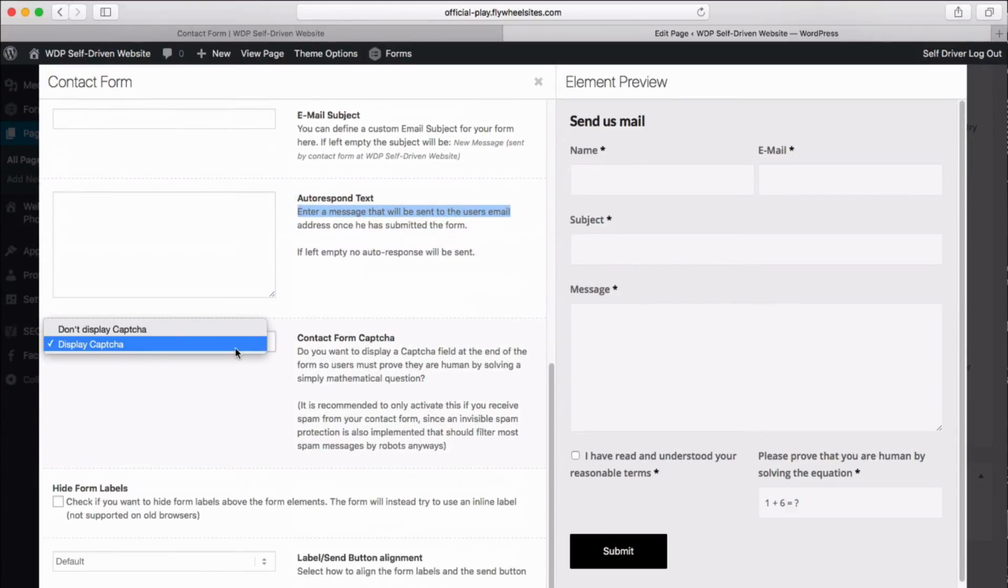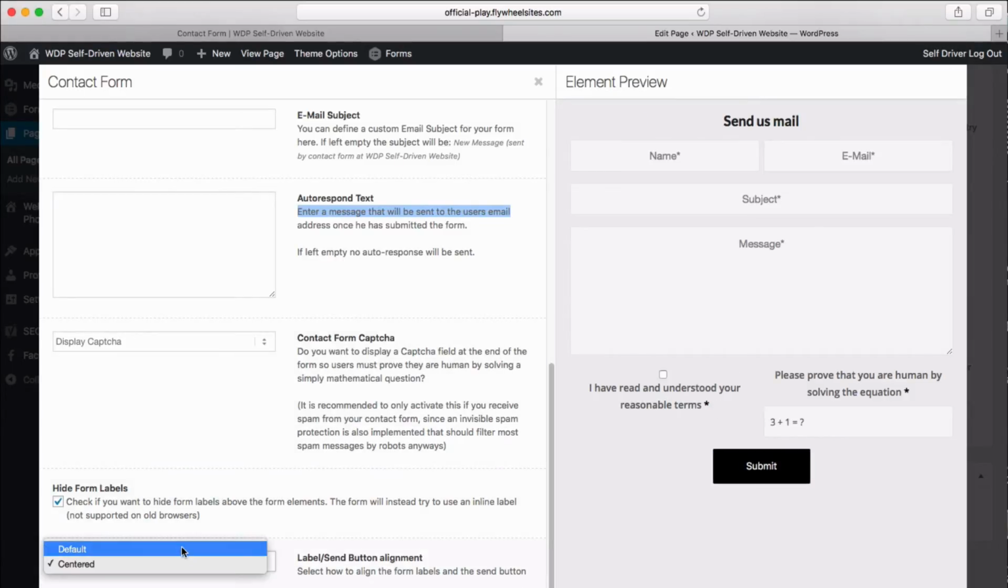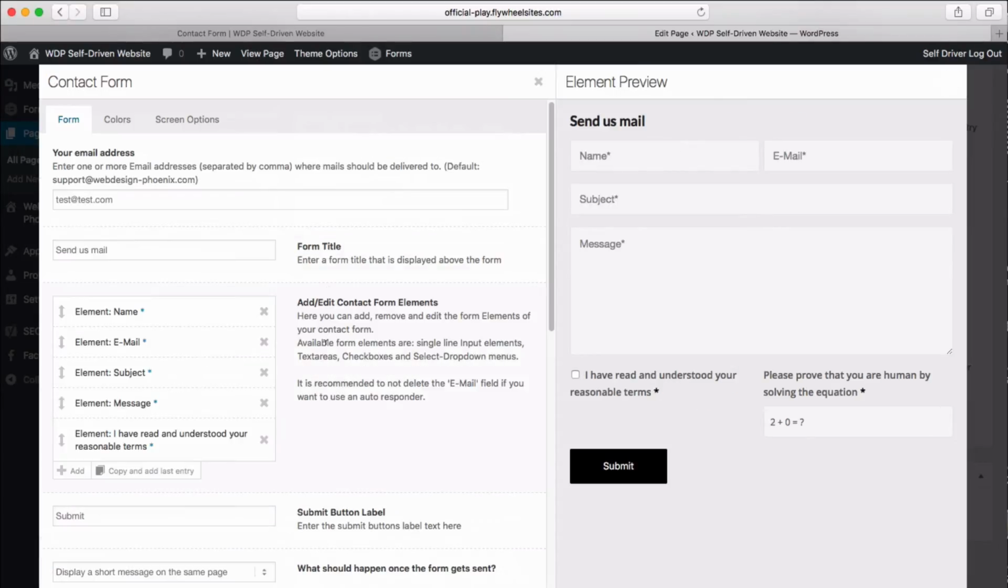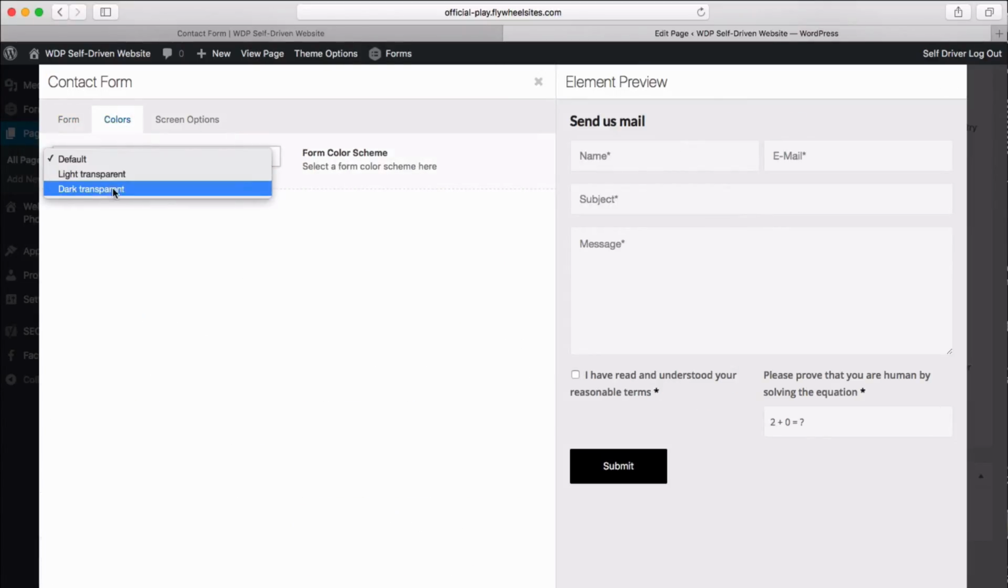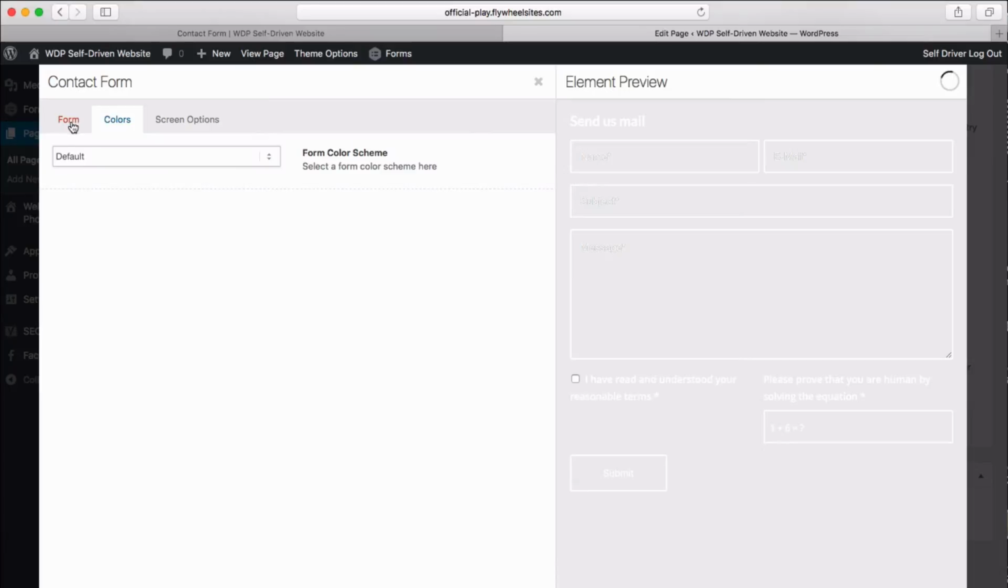Do you want CAPTCHA, which is this stuff right here? It really helps with spam protection. I would recommend it. Hiding form labels. So you can see the labels are up above the field areas there. If you check that, they will move within the field boxes, which I think saves some space and might be a little better. And then our alignment for the button. So do we want it in the middle or do we want it over on the left? Pretty easy stuff. Obviously we can change our colors. There's a few preset settings there.